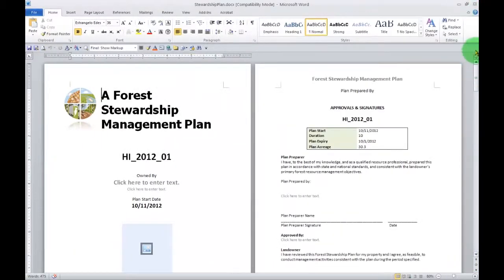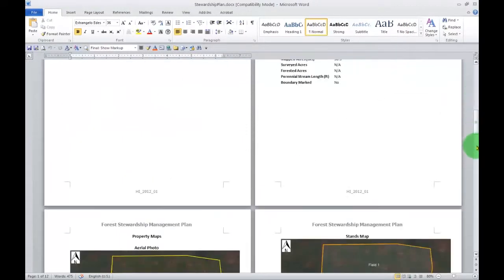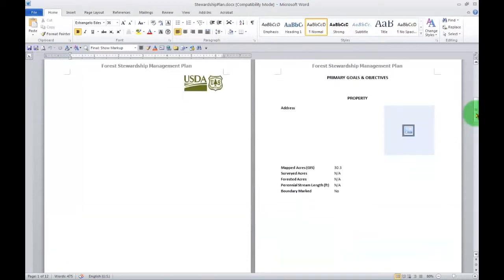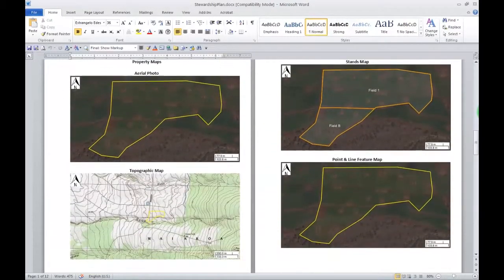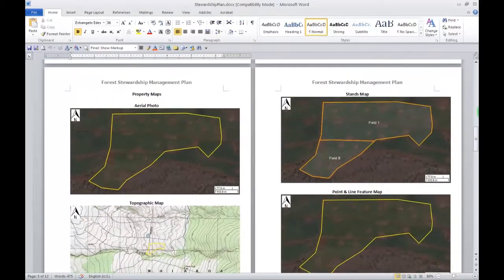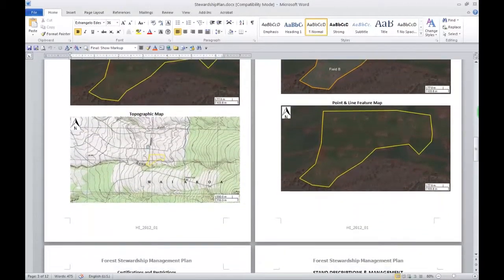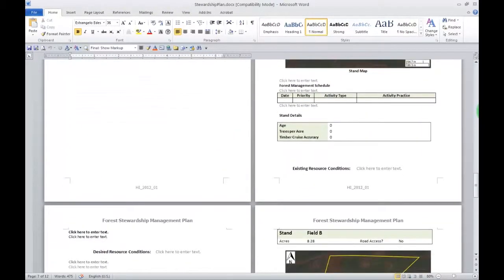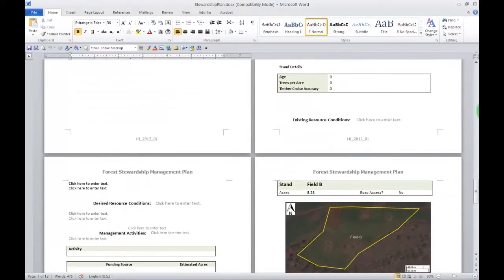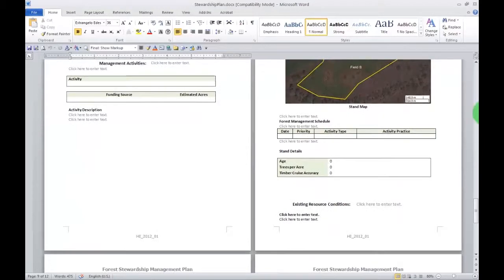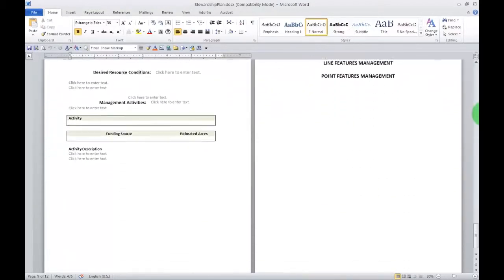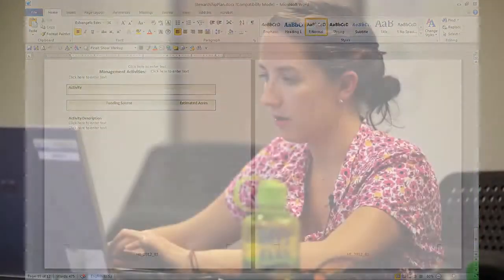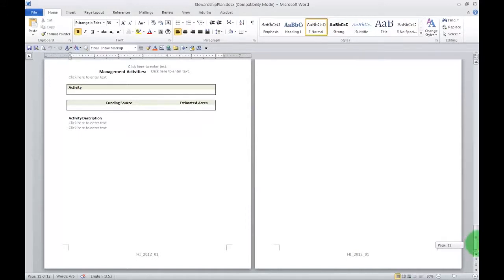As you can see here, it's going to be several pages long, and it will include all of the information that you've already entered in, topographic maps even with the property, your different stands, another map for any point and line features that you may have entered. And the report, of course, will be longer depending on how much information you've entered for a particular plan. As you can see, this is pretty detailed, and even just for the little bit of information that we added in here, the report is actually 12 pages long.